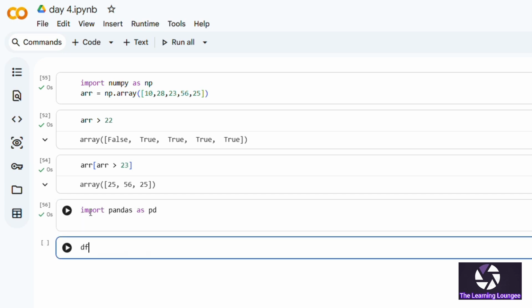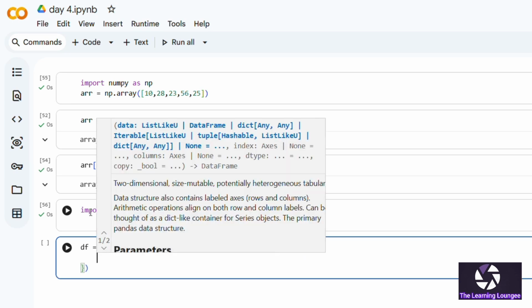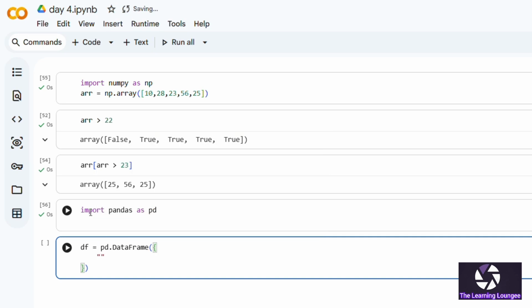Let the DataFrame name be df. And how do we create a DataFrame? Now just create a DataFrame with me, so you are not left behind, and don't watch this series or the videos like a movie, just watching and watching.